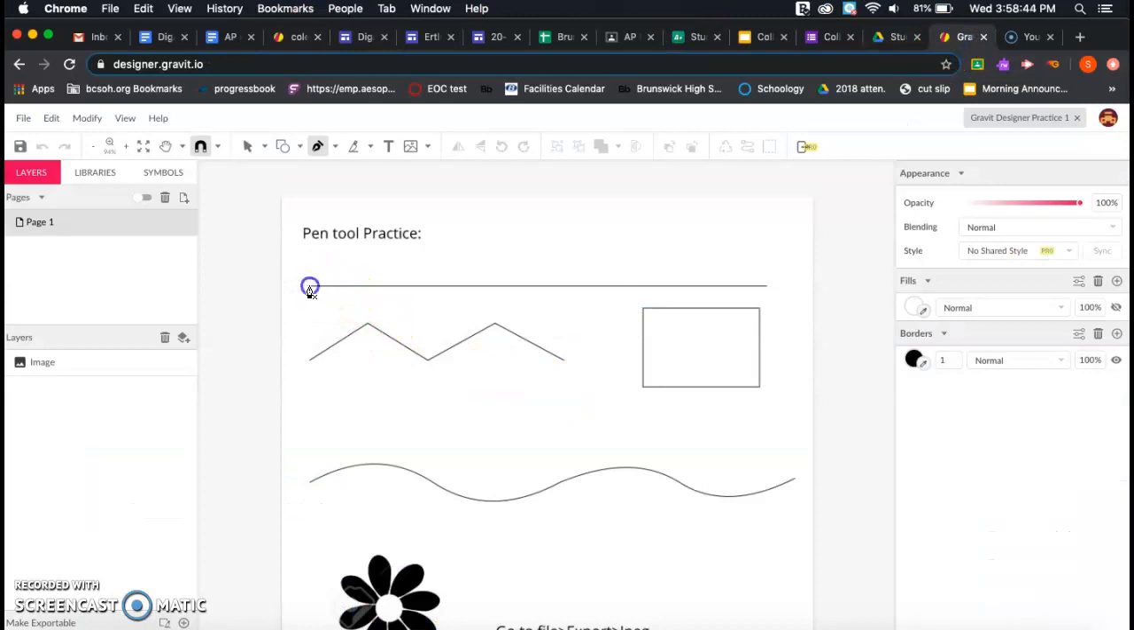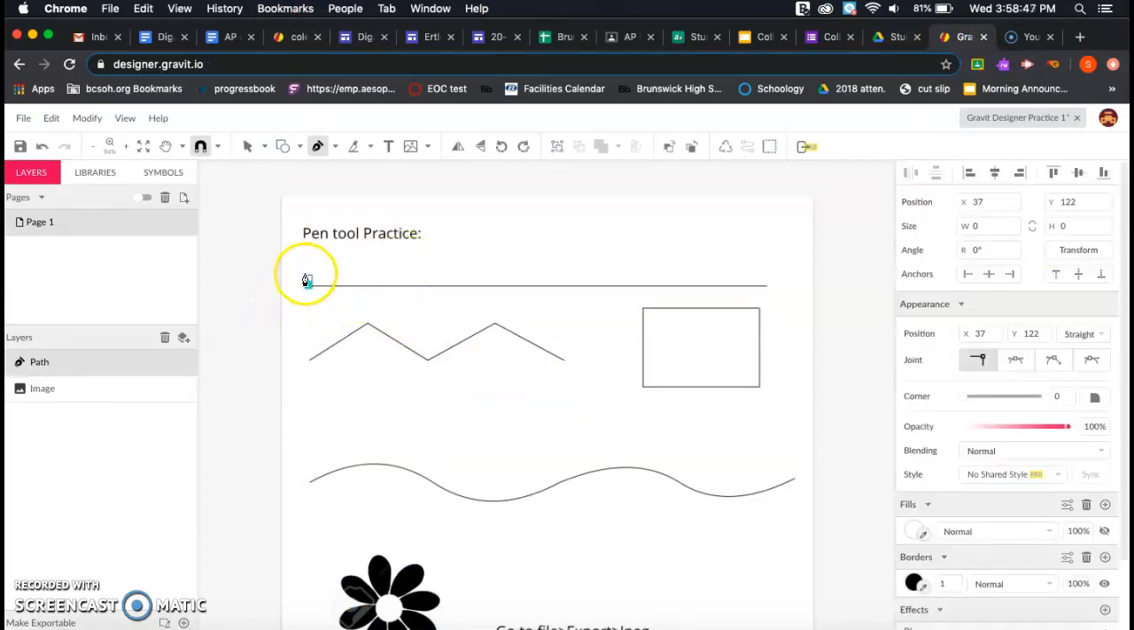And I'm going to click to create my first anchor point where I want my line to start. And then to create the end of that anchor point, I'm going to click again. So created 2 anchor points there. And now there's a line extending off of this, showing me that I can continue my shape. But I'm just going to hit Enter on my keyboard to end the line.